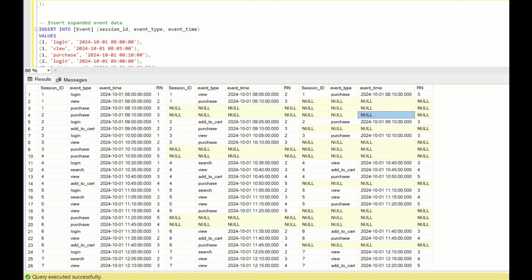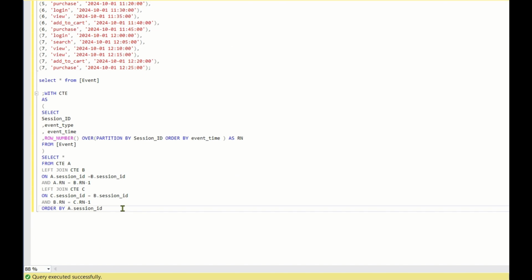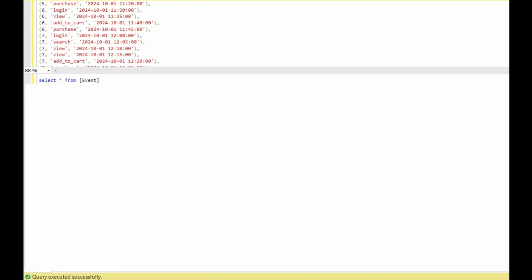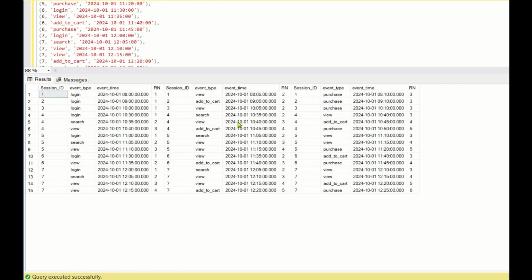Okay. So, how do you do that? Where A dot session ID is not null and B dot session ID is not null and C dot session ID is not null. Okay. So, now let us see if this particular filtering is helping us filter out the required data. Yes, now you are able to filter out. Okay. So, now let us validate.